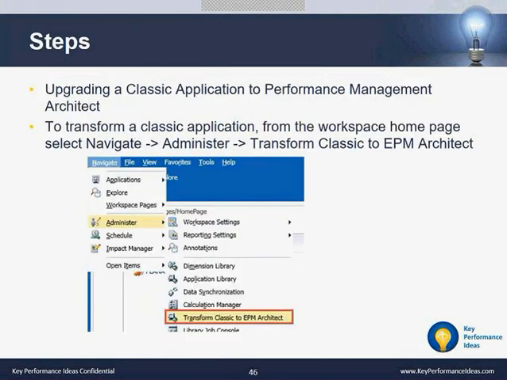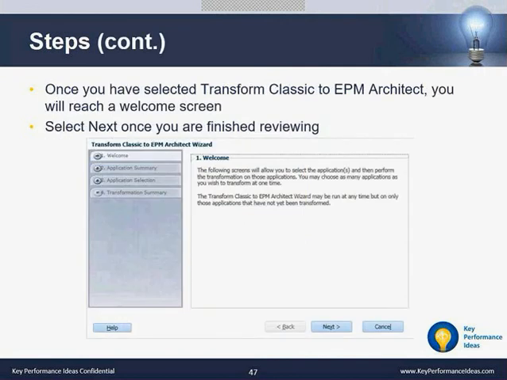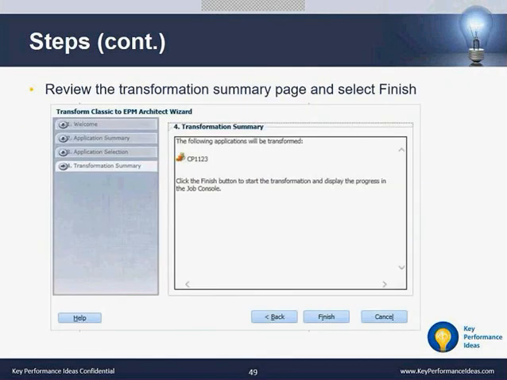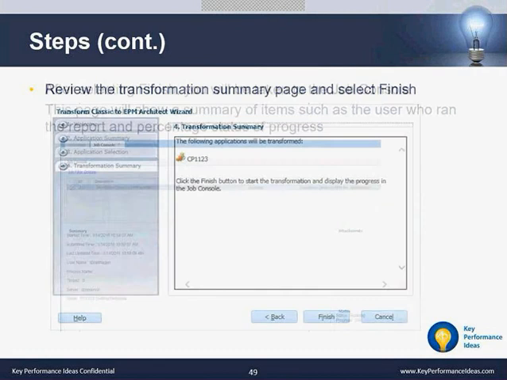So the steps in order to migrate or upgrade a Classic application to EPMA: from Workspace you go to Navigate, Administer, and then Transform Classic to EPM Architect. And you'll go through this set of items. First, you get this little welcome screen. Just click Next, and then the next thing you want to do is select which applications you want to upgrade. Then you review the summary page and click Finish.